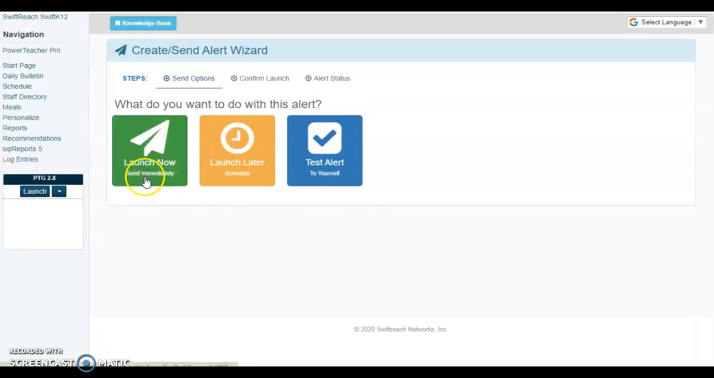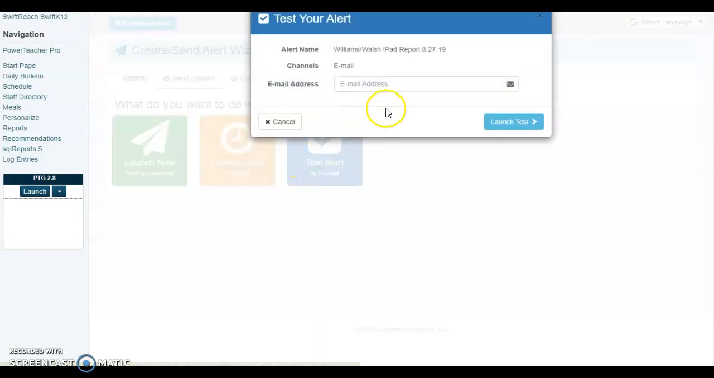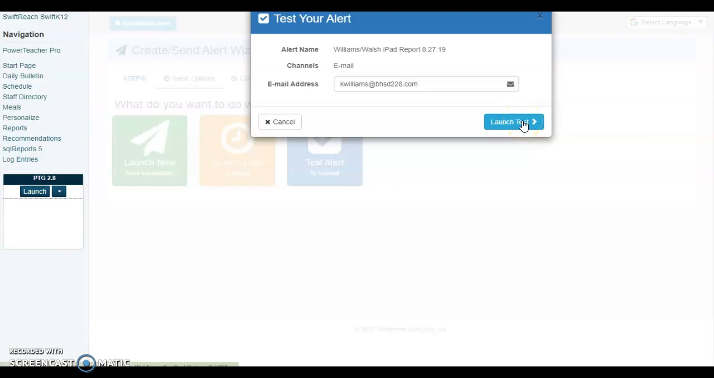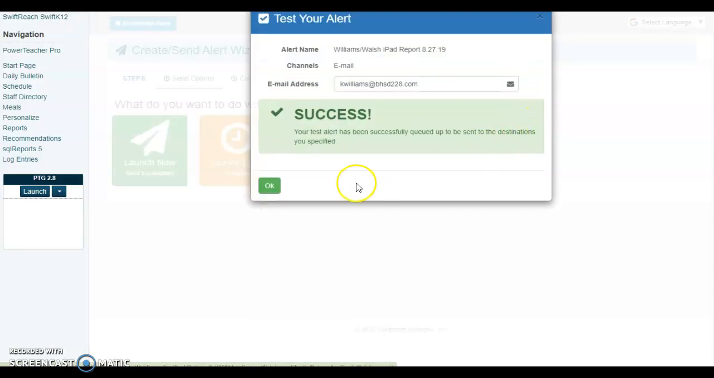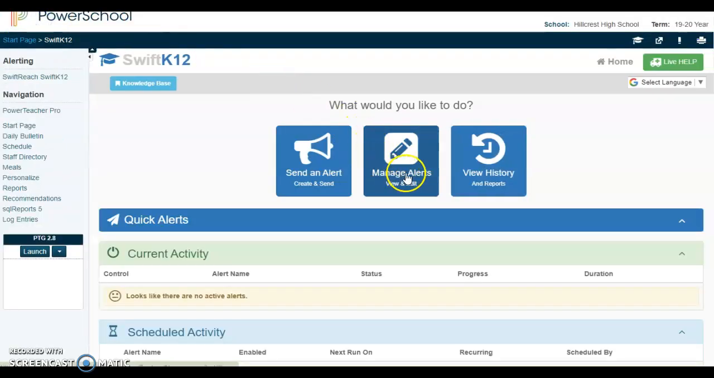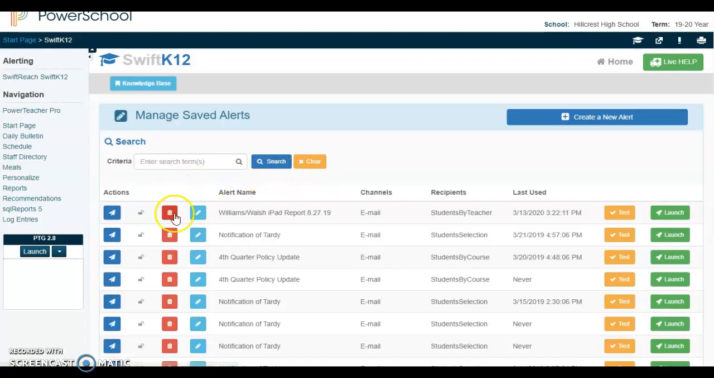You have three options. You can send it immediately, schedule it for later, or test an alert. We recommend you always test an alert to yourself just to be sure that it is what you are hoping it looks like, especially if you're doing any of the email, especially if you're doing a voice message or if you're doing a text message. This is really helpful to look at. So you can launch that test, look in your email, make sure it worked. If you're okay with how that looked, you can launch now. Otherwise, you can always go back, manage, and edit your alerts. So I'm going to go ahead and delete that because that was a test.